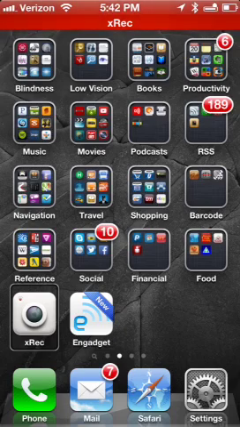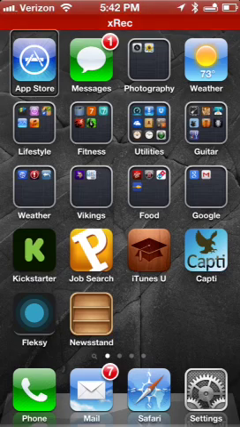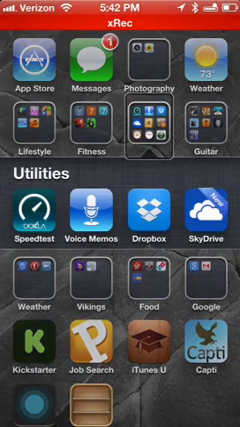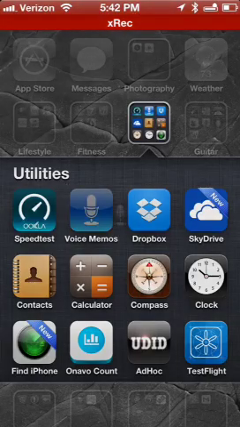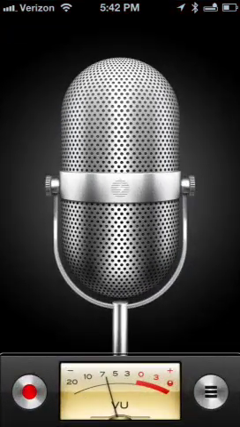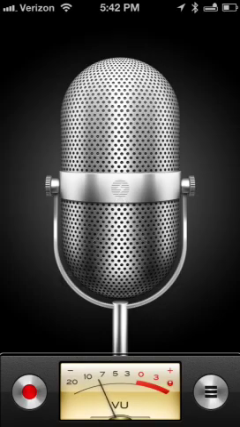Again, you will have to find out where these things are. They're probably going to be right out on your home screen. I've put most of my items into folders, but the item we're looking for is called Utilities. Opened. Voice memos. Double tap to open. I'm going to open that. Voice memos. VU meter. Image. Unmuted. There we go. I actually had the sound muted.